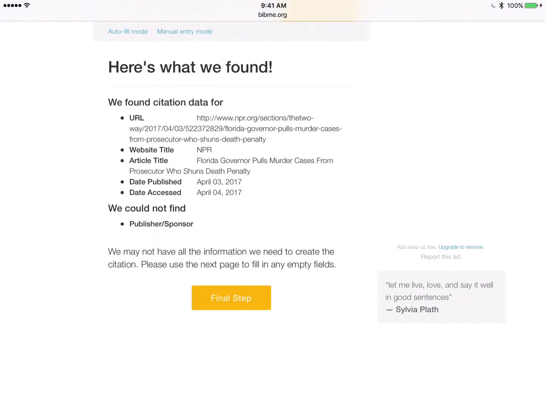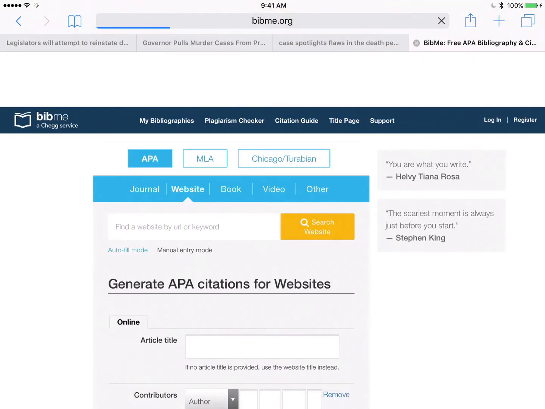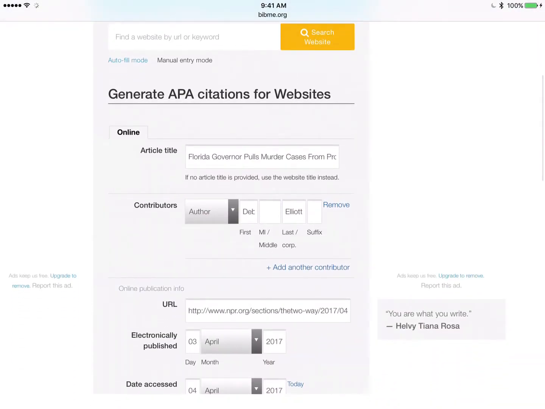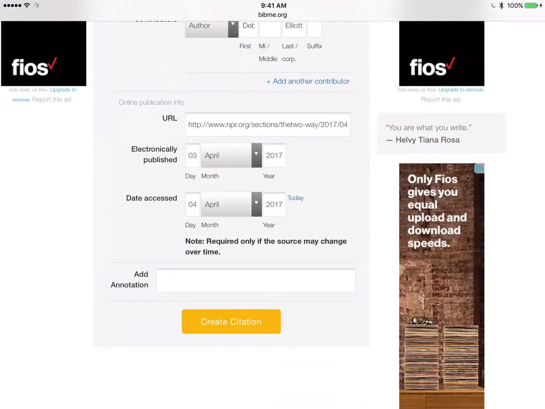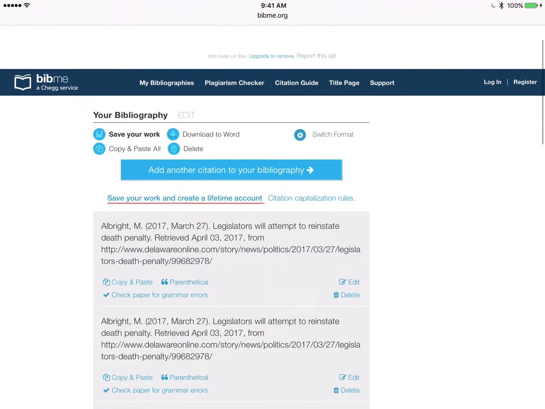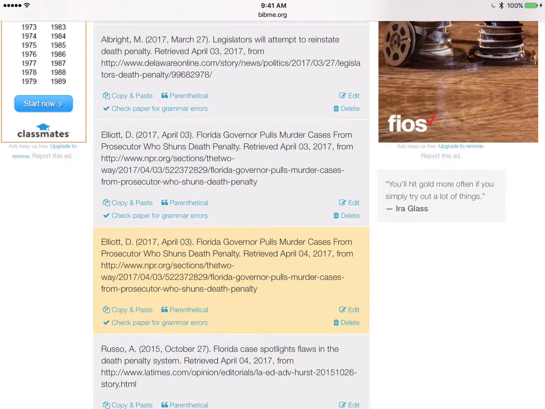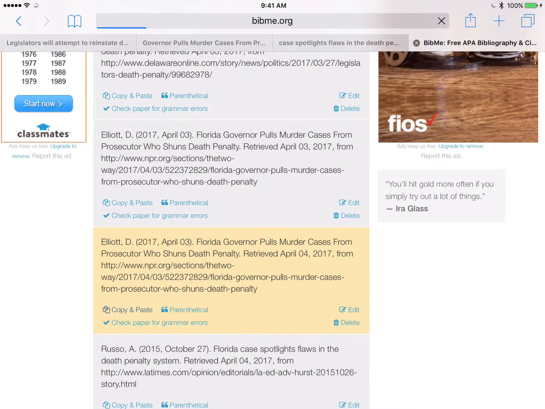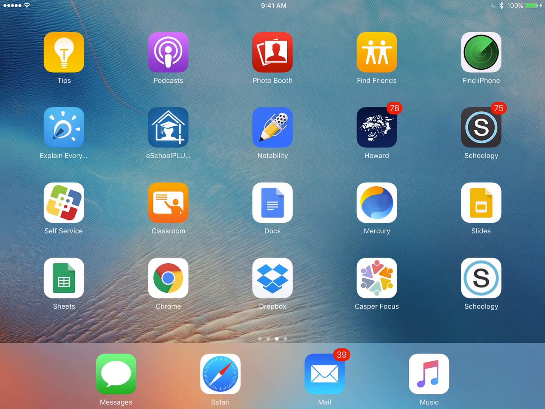They found some information. Great. Go to the final step. Everything is filled in. Excellent. And I'll create my citation. So here it is, the newest one in yellow. Copy and paste that. Back to Google Docs.